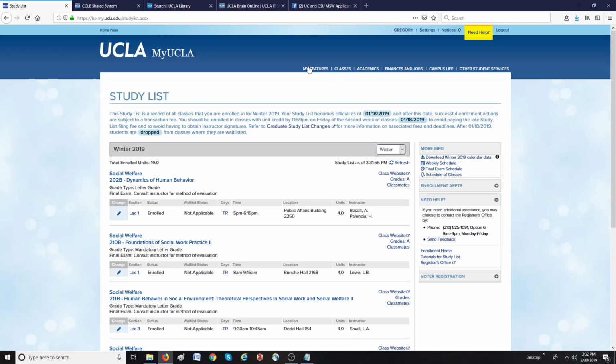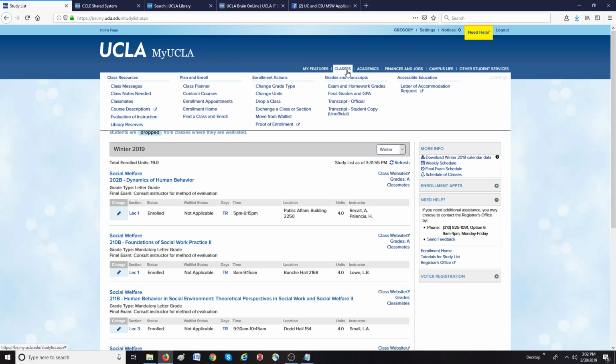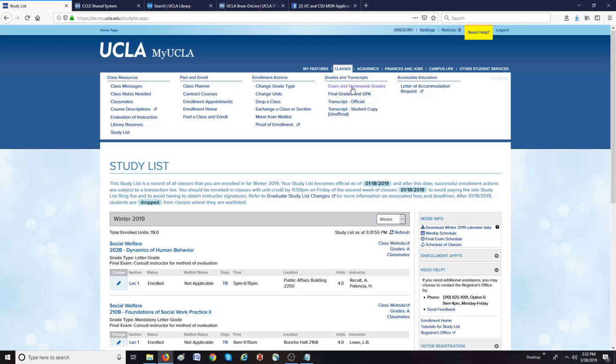So here's a useful thing about the My UCLA page, and mostly what I use it for. Under classes, you can look up your exam and homework grades. Sometimes they'll be listed here, sometimes they'll be on CCLE. I'll explain what that is in just a second. This is where your final grades are going to be. This is where your official and unofficial transcript are. So if you want to download a copy of your transcript, you can do that here.